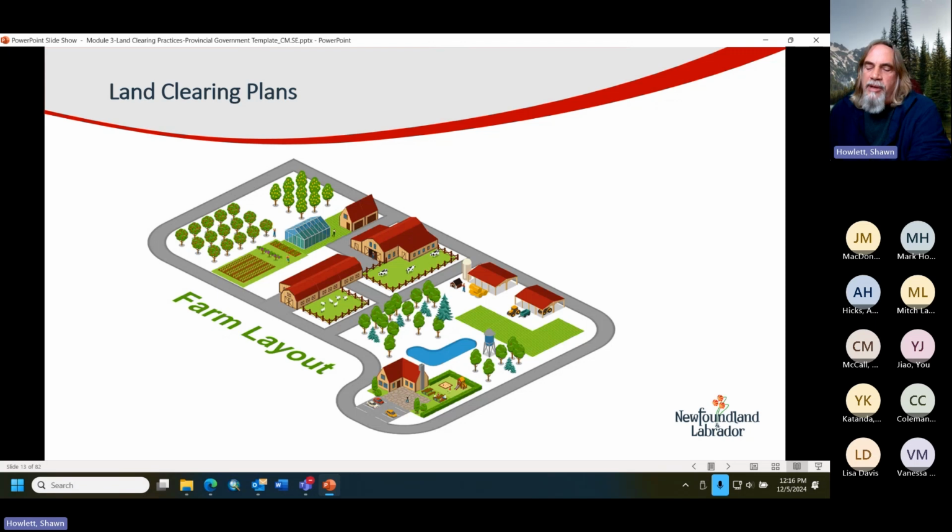Making a plan. I mentioned that before. A land clearing plan is critical because you want to know what you have before you get going, so you don't destroy stuff, you don't ruin wet areas and all this kind. There's many reasons, economically, environmentally, a lot of reasons to make a plan first.